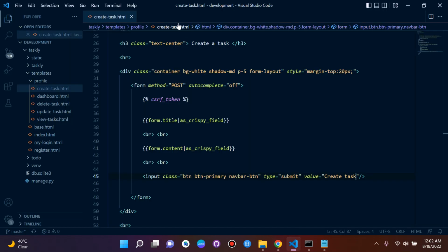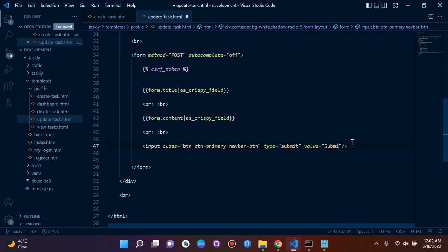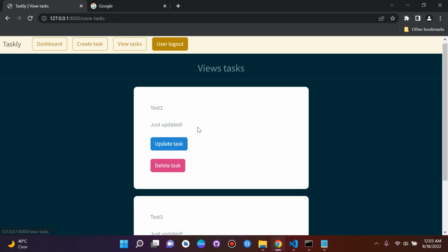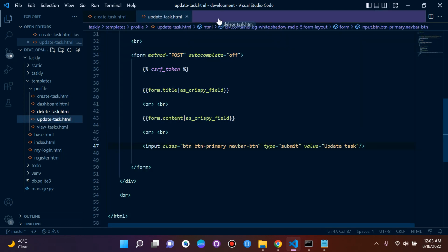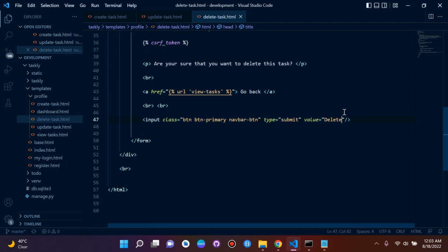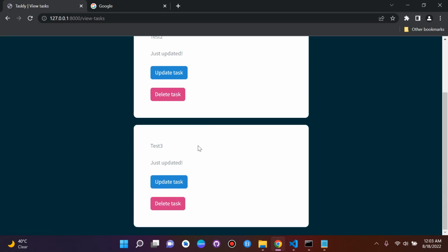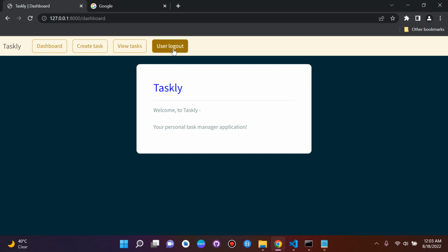I'm going to go to update. We're just changing the value of our submit button. Okay, that's good. Delete task. I just want to say delete task. Perfect. Okay, go back. That's fine. We don't want to have buttons everywhere, so we can keep that as a link. Okay, that's great. All right, create task, dashboard, log out.